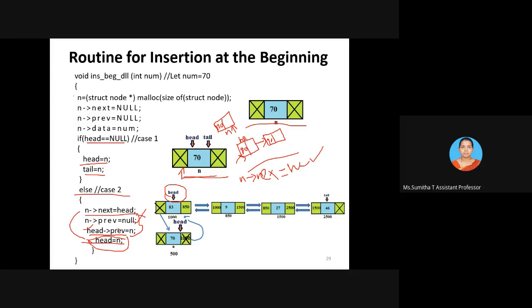After this line only, we are assigning the new node as head. Before that, the old head is what we mention here: head of previous equal to n. The newly added node is n, right? The n address is assigned to the particular head of previous.